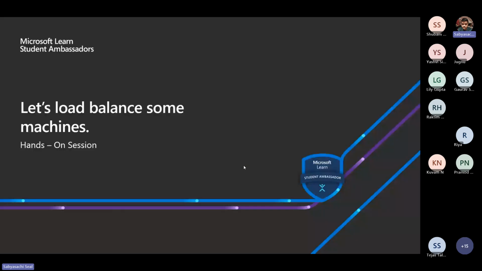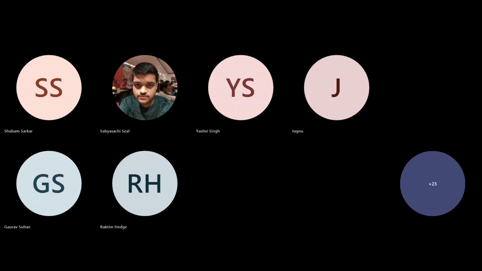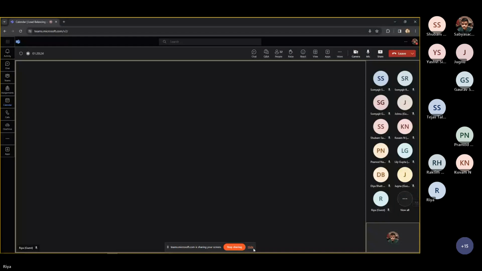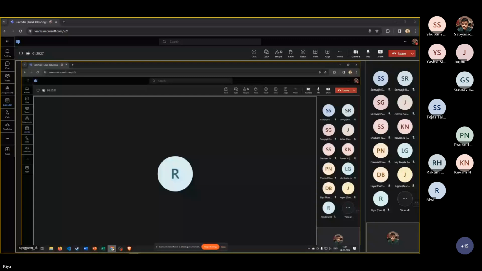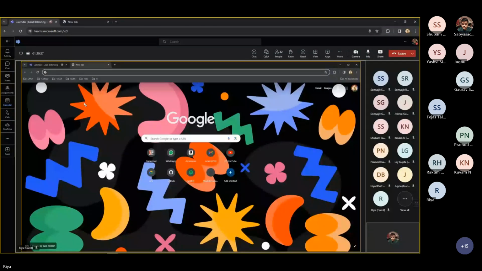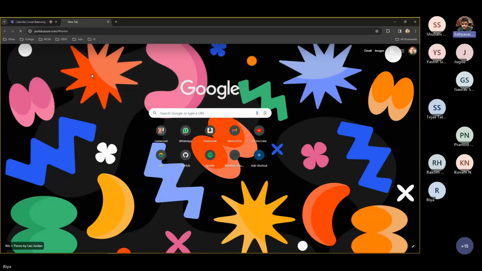So with that being said, let's make some load balancers. I'll share my screen again. Let's discard and I'll share my entire screen. I hope my screen is visible. So let's say I wanna go to portal.azure.com, right?